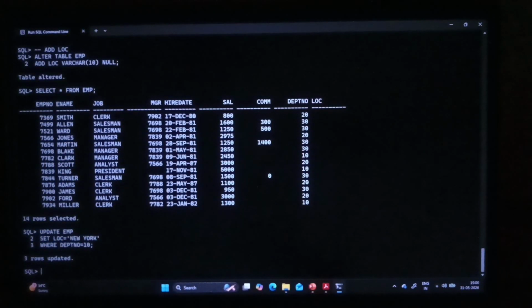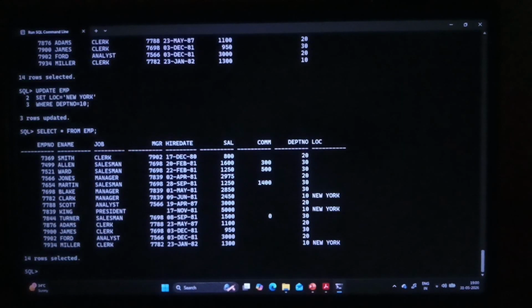Okay, 3 rows updated. Let's check. Select asterisk from EMP. See what I'm doing. I am using DML operations, which are not saved permanently. After I close, it will be deleted. I need to save that, I will do it later. Just observe what I'm doing now.